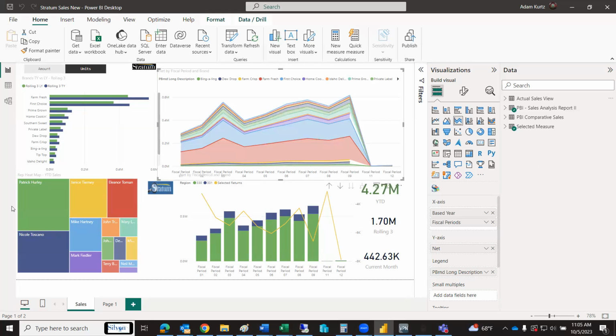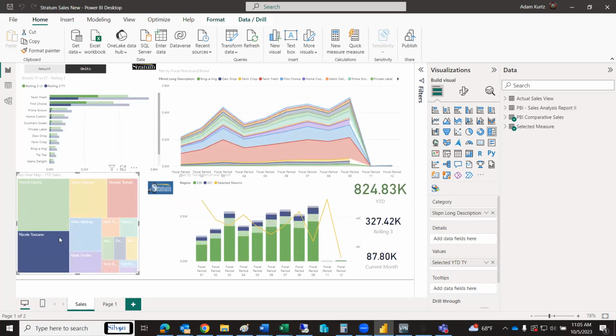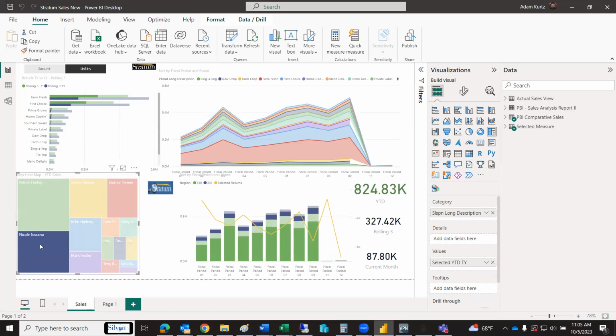Another cool thing that we have available is the drill through button for drilling to Stratum with more detail. So if I make a selection, for instance, on a sales rep called Patrick Hurley, we could see that his numbers change versus Nicole. If I select Nicole, her numbers are not as large as Patrick. So we can see that although she is selling well this year, she did struggle based on this. She's struggling this year versus last. She did a lot better last year based on the rolling 3-month scenario there.